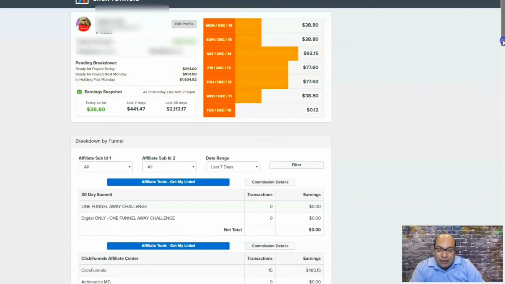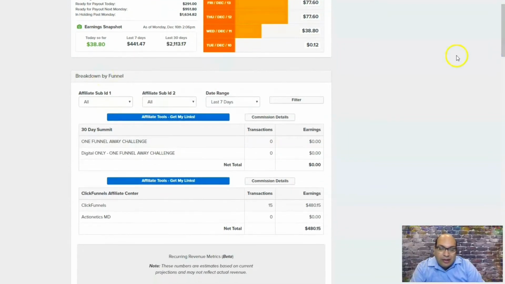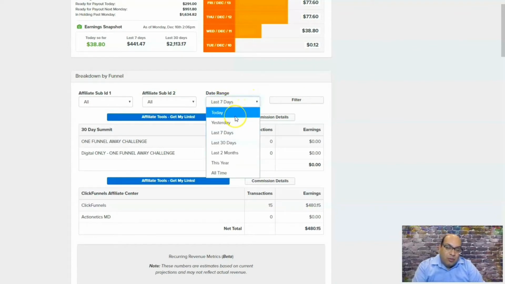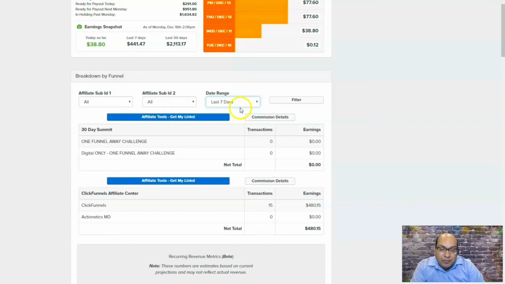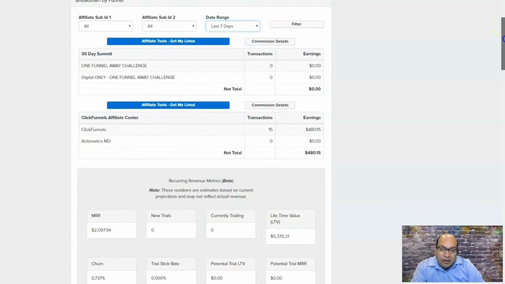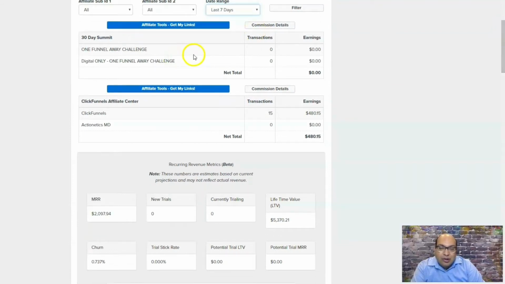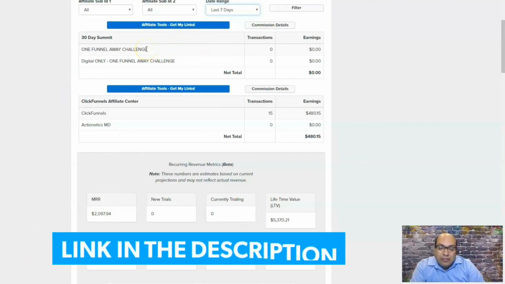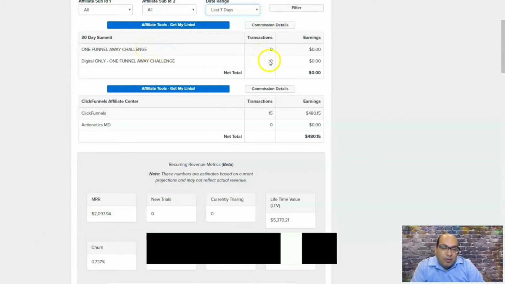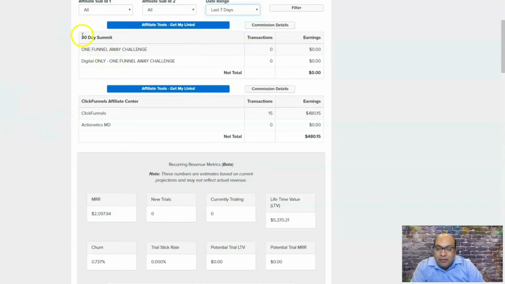When you come down, the affiliate dashboard is by default on the last 7 days. So you can click on there and find out what transactions you've done today, yesterday, in the last 7 days, 30 days, whatever. I'm going to leave it at 7 days, and then you have all these different ClickFunnels products that you can get the affiliate link for, with your affiliate ID in it, and then you can just see if you promote it or not. So let's pick one, 30-day summit.